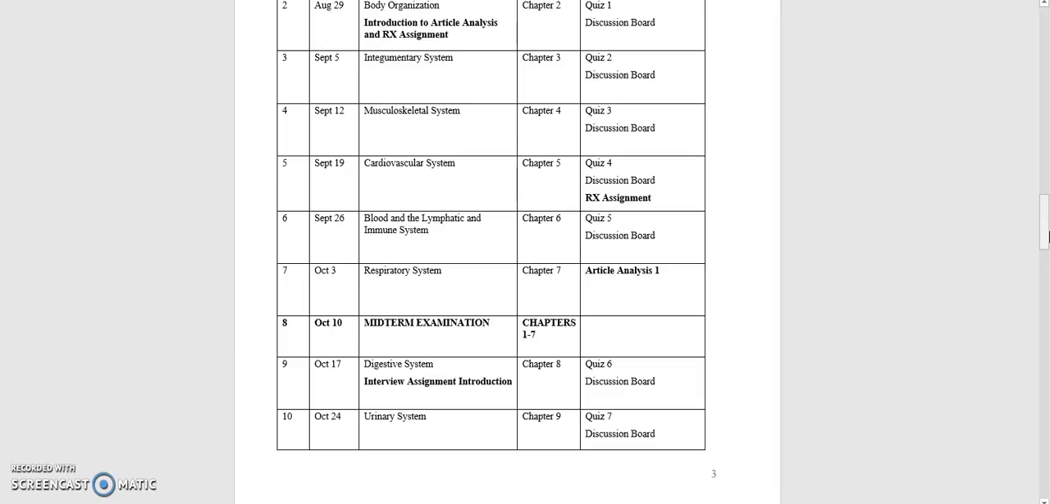The syllabus is subject to change. This is one of the changes. So the discussion board is actually due the same week as your RX assignment is due. Hopefully you'll be able to turn it in without too much trouble. And if there are any issues, just send me an email about it.